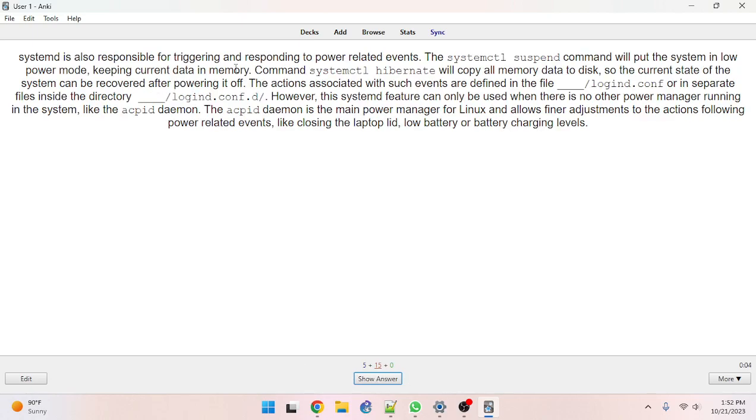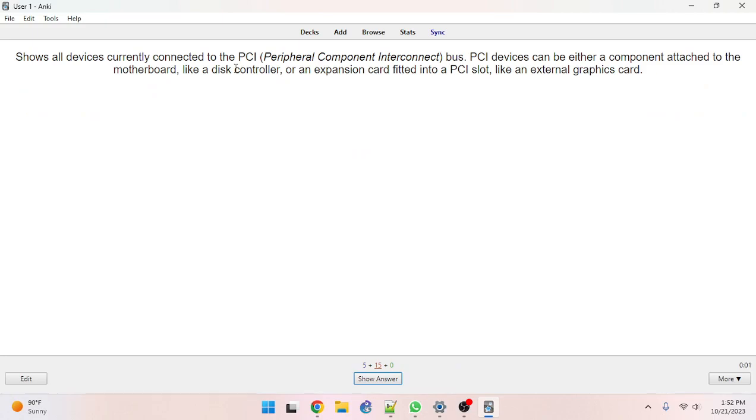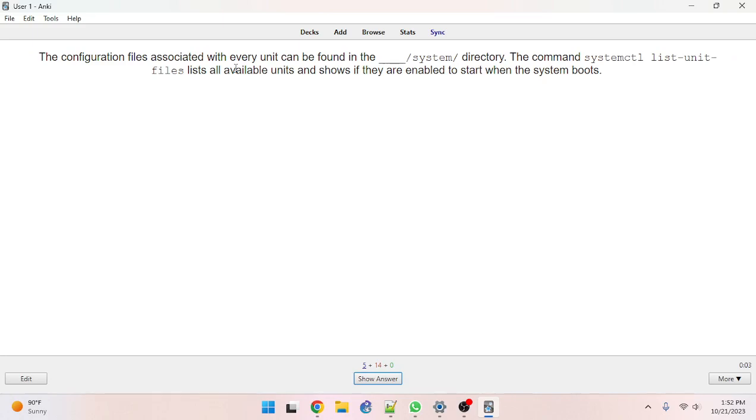Systemd is also responsible for triggering and responding to power-related events. I'm gonna go with /etc/systemd. Got it. Okay. All right, so it shows all devices currently connected to the PCI, lspci. The configuration files associated with any units can be found in the /system directory. The command systemctl, so we know it's a systemd related thing.